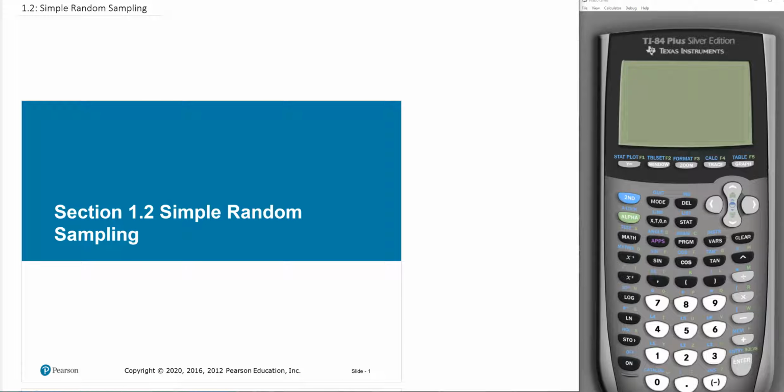Section 1.2, simple random sampling. Two terms here. Remember from the previous section we introduced the words sample and population. So we said we can pick any sample from the population and just study that sample and then analyze it, draw conclusions, and then from there we draw conclusions about the entire population.